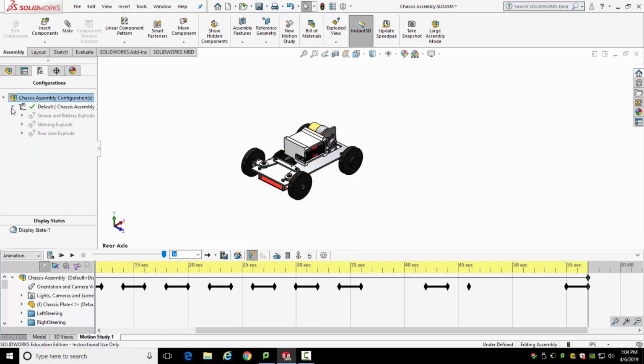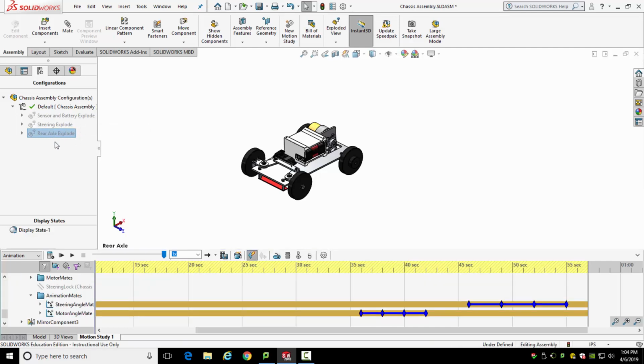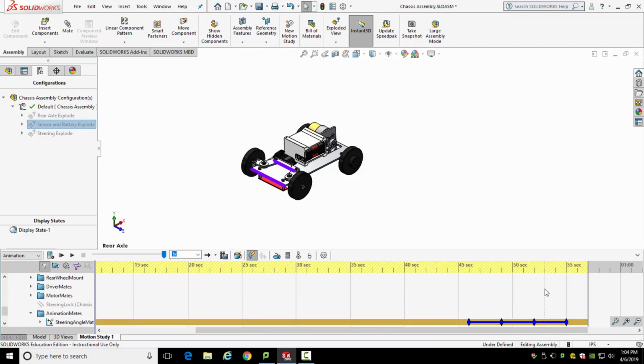If I go to my configuration, so it's always going to explode the top, the first exploded view, right? Since we have 3 exploded views here, you might want to, let's see, I just wanted to move this up a bit. So let's see if we can move this down. Okay, so I have my rear axle explode as the main one. And what I want to do here is I'll animate the rear axle explode.